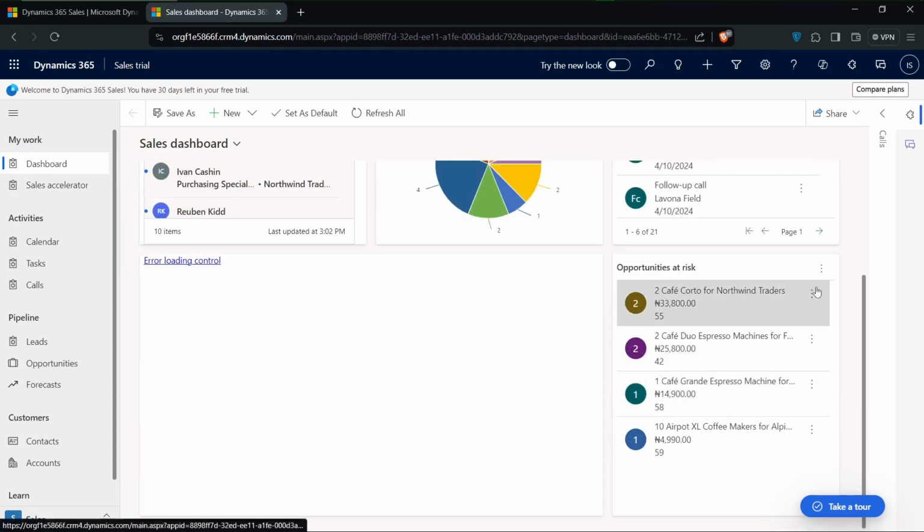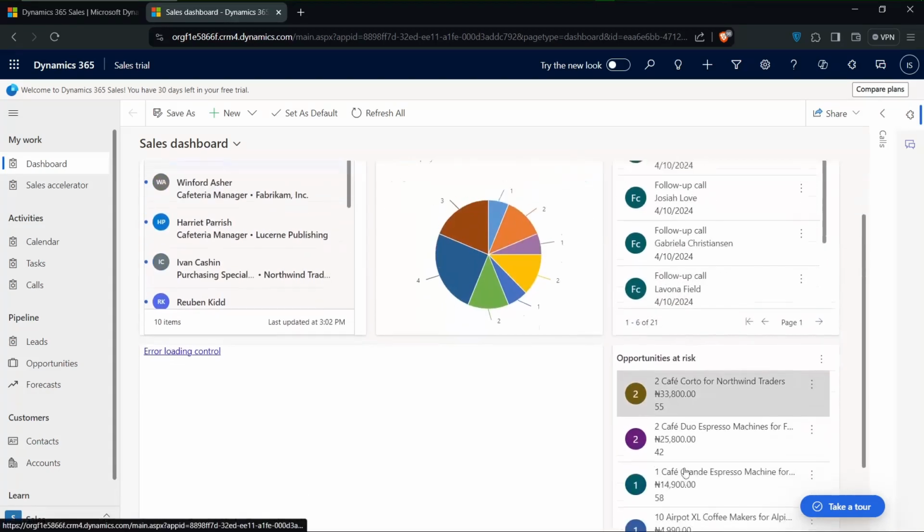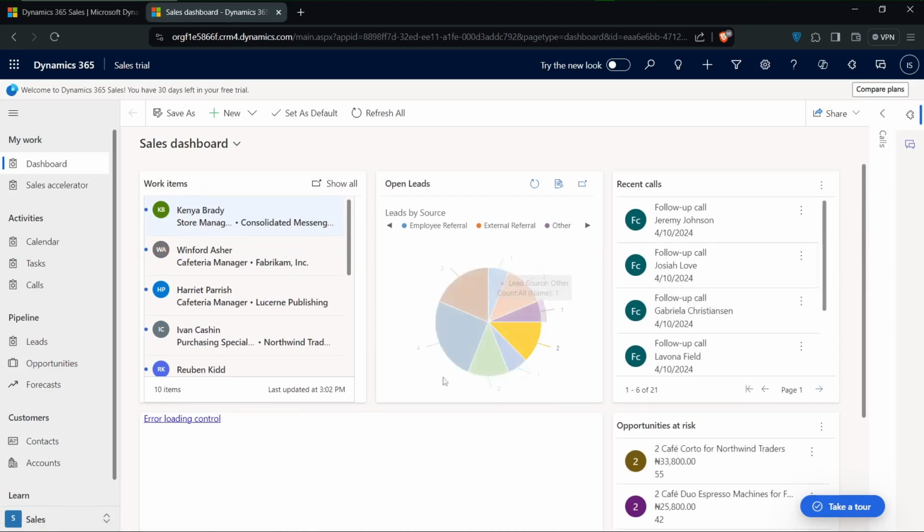These are kind of last as well as opportunities right here. And these are basically samples, right? These are all samples.